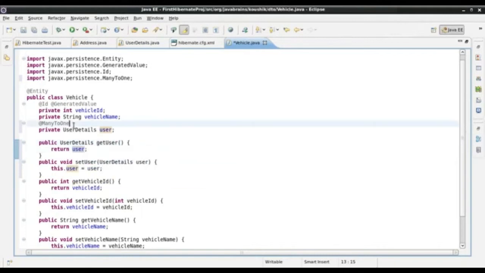So I'm telling Hibernate to have this many to one annotation, so that the proxy knows that when I'm doing a getUser, it needs to go to the database and pull up the record. So that way, depending on whether I have a user object or a vehicle object, I can get the other object easily by using the corresponding getters.